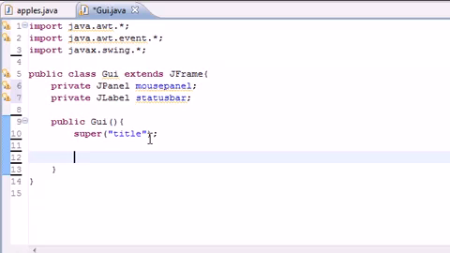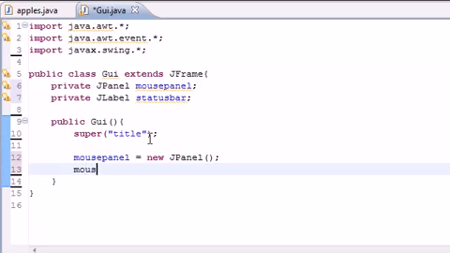Not very exciting. So let's go ahead and change that mouse panel and actually make it something. We will set this equal to new JPanel. So now we actually set it equal to something, so we can use it now. So now let's do something else with it, something a little more exciting.